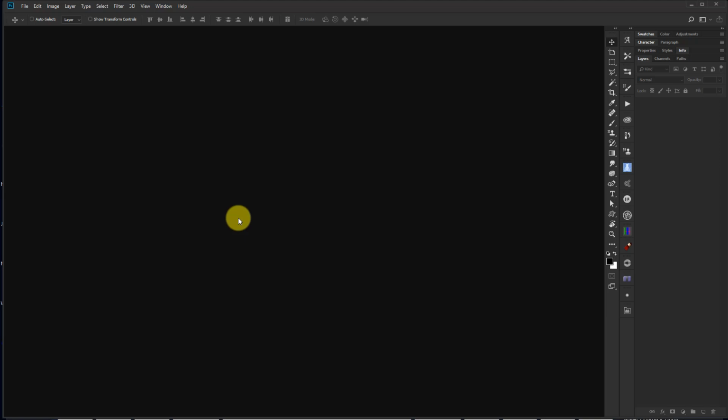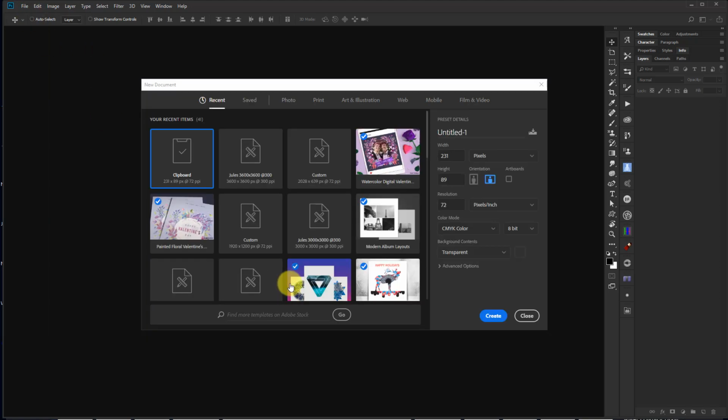So this week I'm going to show how to make a Photoshop template using clipping masks for your images, and next week I'm going to create another one showing how to use smart objects. But let's get started this week. First thing I'm going to do is create a new document.